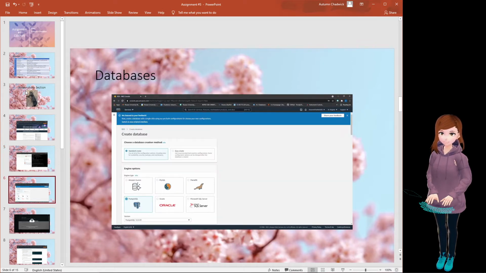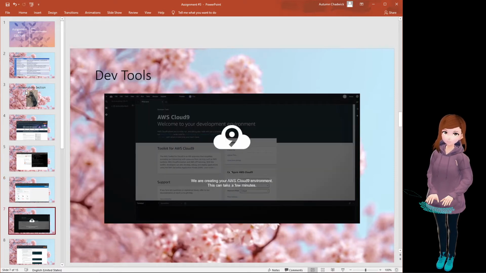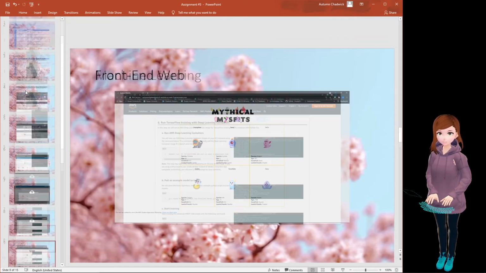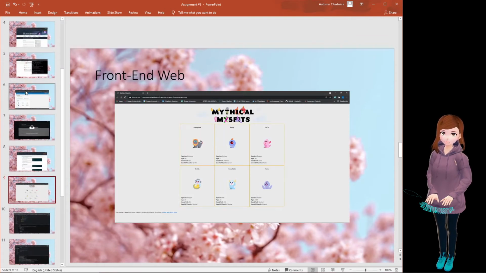For the database, I tried to set up a PostgreSQL database, so that's what happened here. In terms of dev tools, this is a Cloud9 screenshot. When I was doing the website, I was using Cloud9. For machine learning, as I was saying, I was using deep learning containers for TensorFlow, so I went through that example. For the front end site, here is the Mystical Misfits website. It's a hard thing to say.